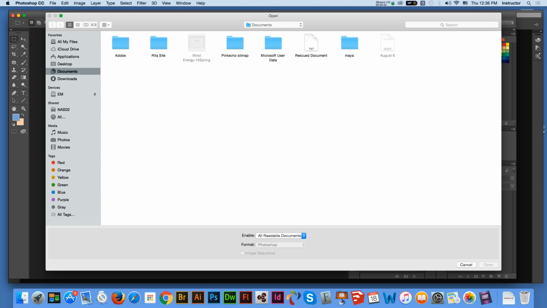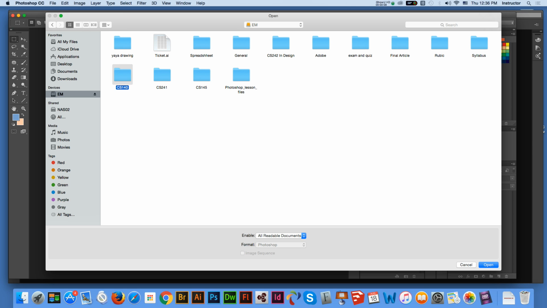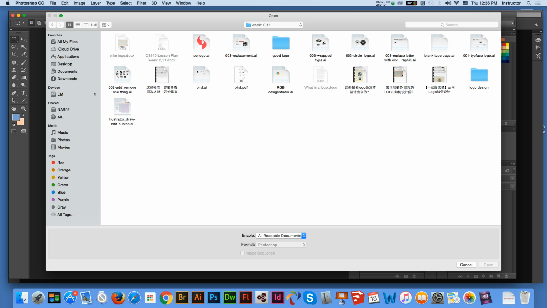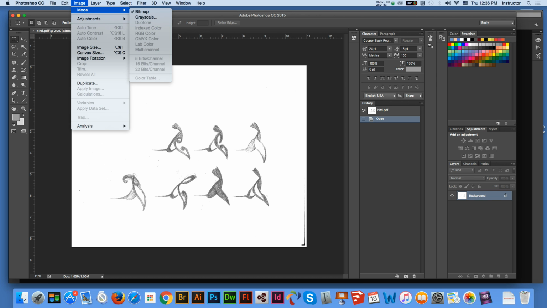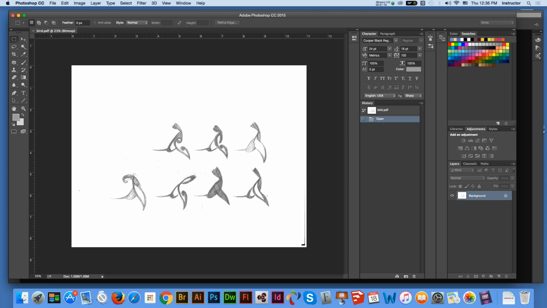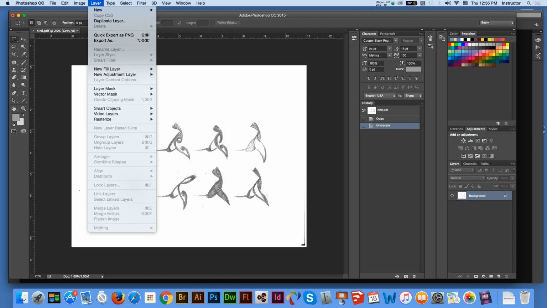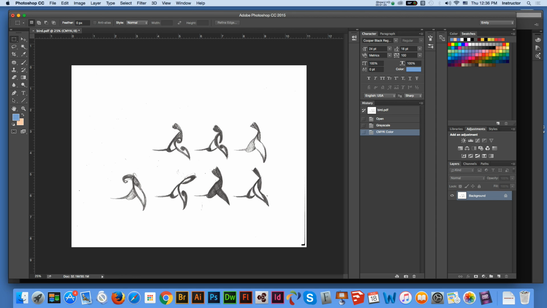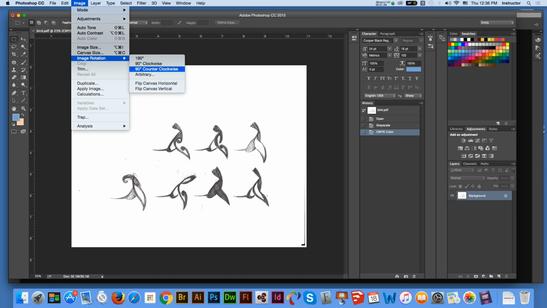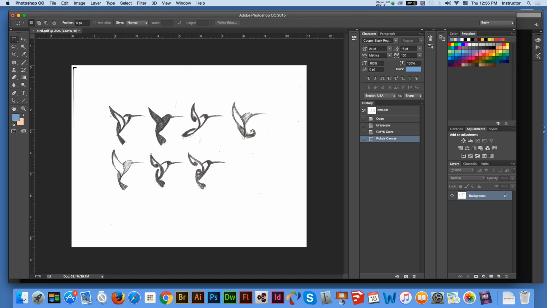Open. Find my file, this bird PDF. So I'm going to change the mode to grayscale. Say OK. Make it darker, and then rotate 180 degrees. You can cut this down by using the cropping tool.